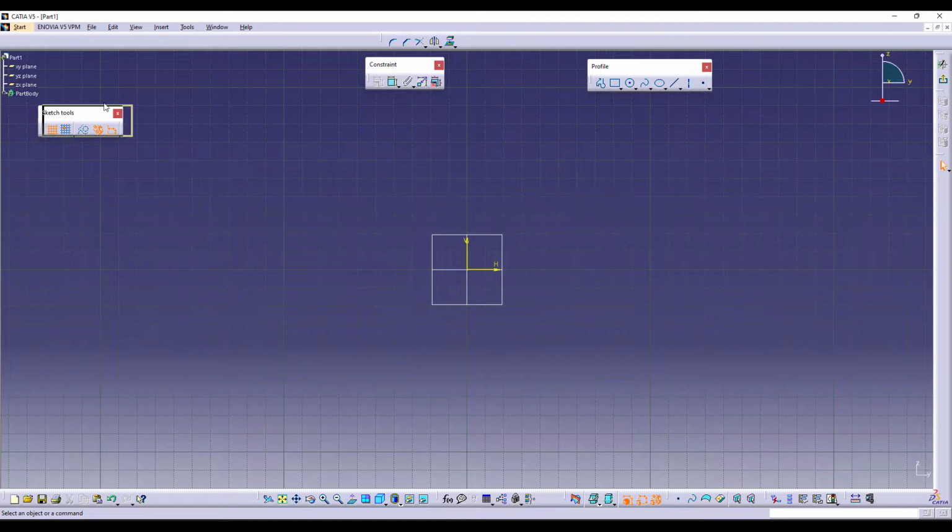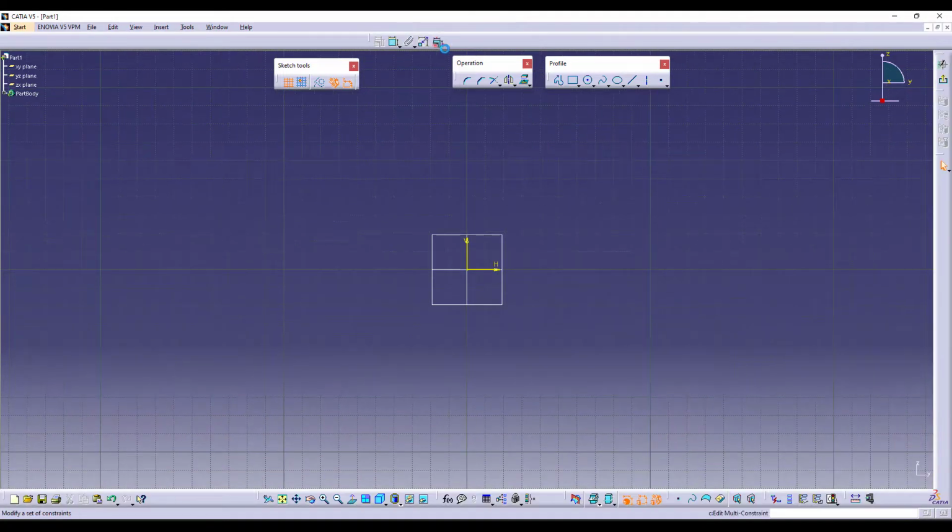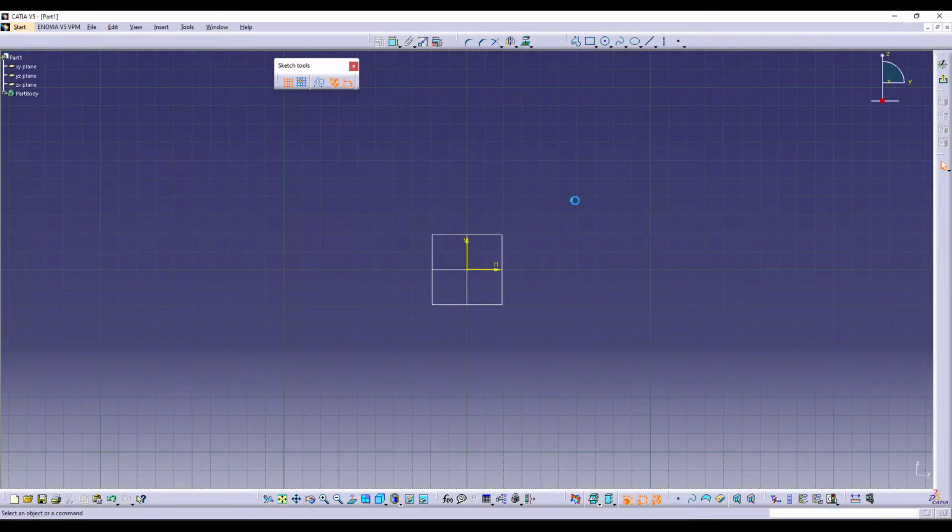Now, inside your sketcher command, you will be working on a few toolbars. The first toolbar is profile. The second toolbar is operations. The third toolbar is constraining. Let me hide them for you. Now, all these toolbars are linked to your sketch tools. Sketch tools will have properties of every single command you select from the toolbar.